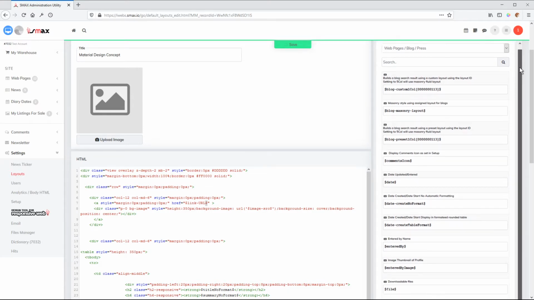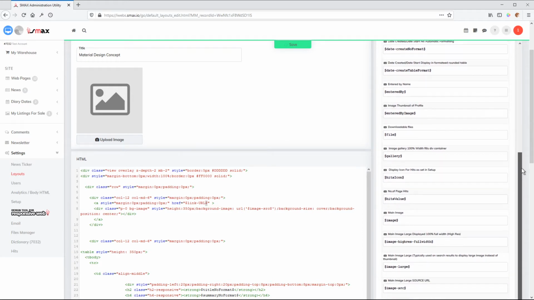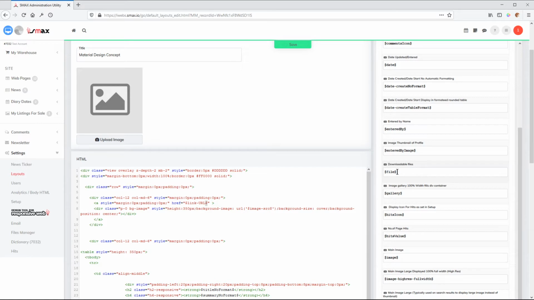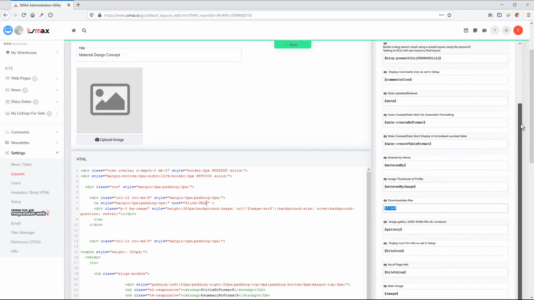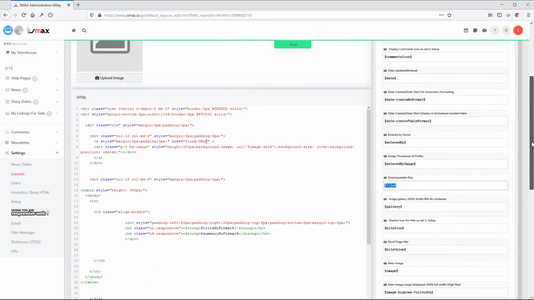So we can see here we've got various what we call placeholders. Okay, so you can see this one here. If we put this one in this page, we'll see the file to download. This one is the date updated, entered. Okay, so let's try this one. Okay, so this is an example.